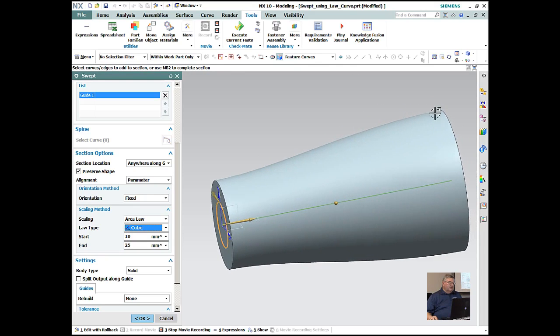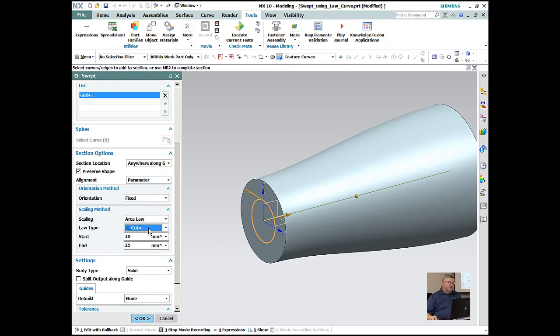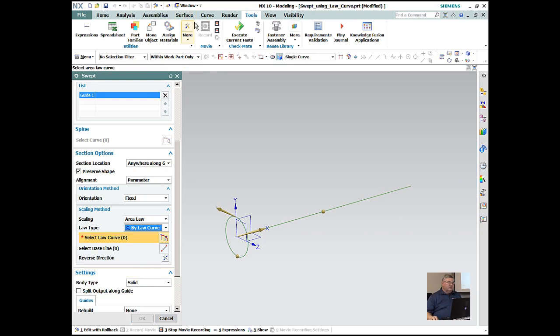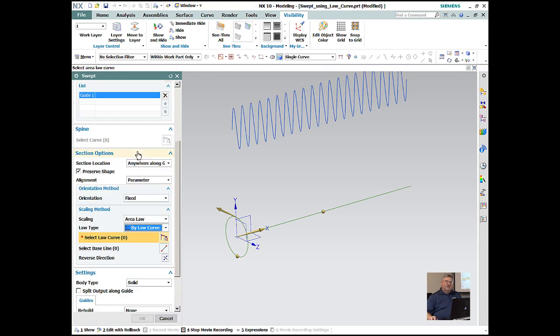Now there's the more interesting one, where you can come down and use other curves for reference. You can even write an equation, or in this case I'm going to use an existing law curve. So I'm going to say by law curve. Now I'm going to come in here and turn on a sine curve that I've created, and I'm going to use this sine curve to control that cross-sectional area.